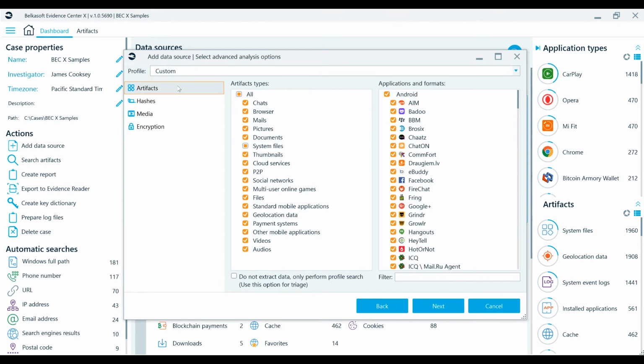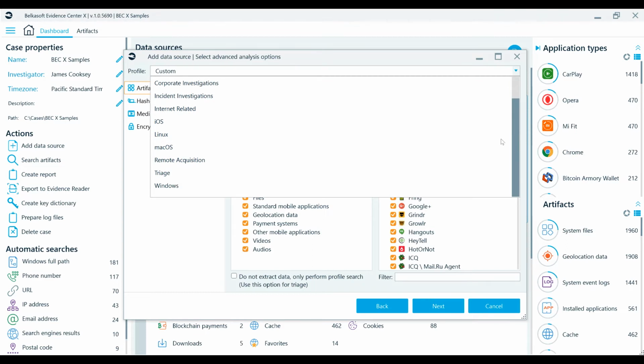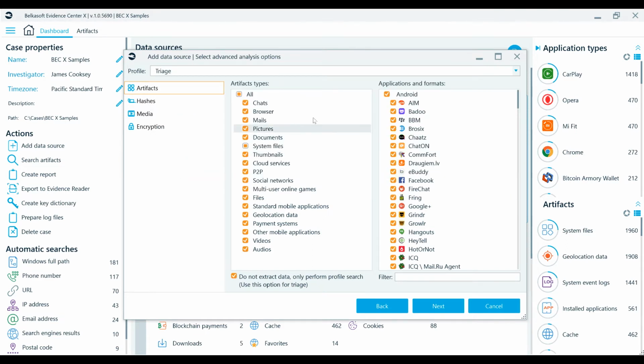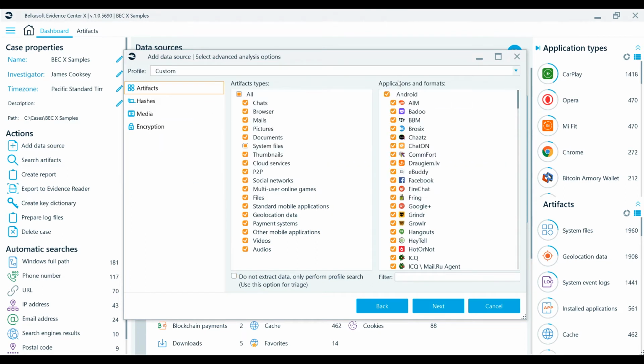At the next page, you can select various options of what to look for. First of all, at the top you can select a profile. A profile is a predefined set of options for this page, and you can use default profiles from Belkasoft or create your own or update default ones with your own preferences. You begin with selecting artifacts in which you wish to search. You can navigate through artifact types and select corresponding applications and formats at the list on the right.